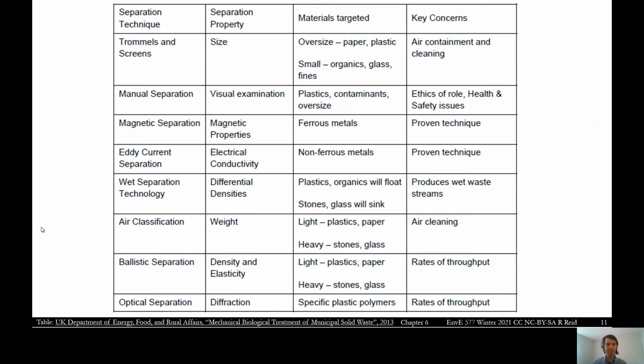So just sorting things based on different sizes. We saw that with compost. We can also do that with our recycling. Manual separation by hand is the easiest thing and the oldest one. We can use electromagnetism properties.